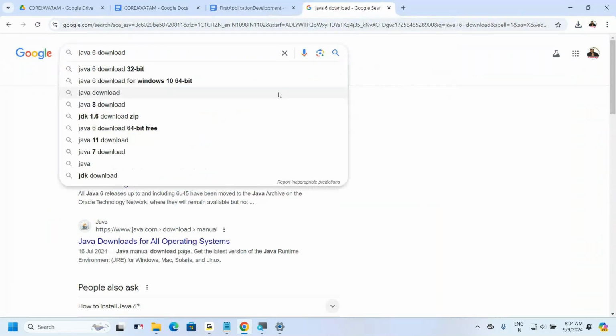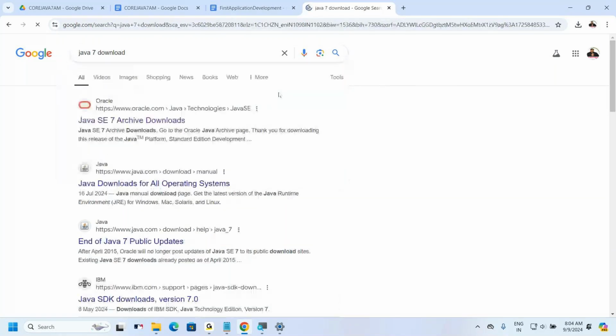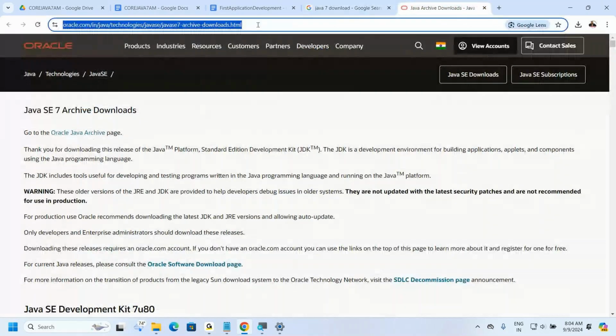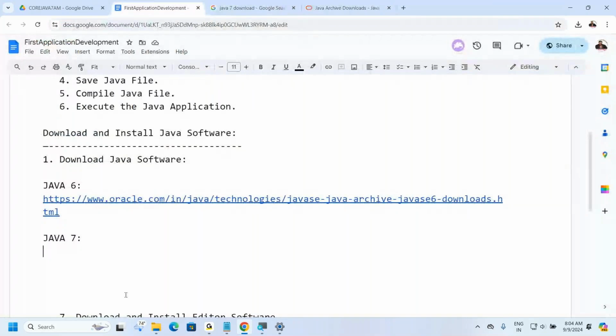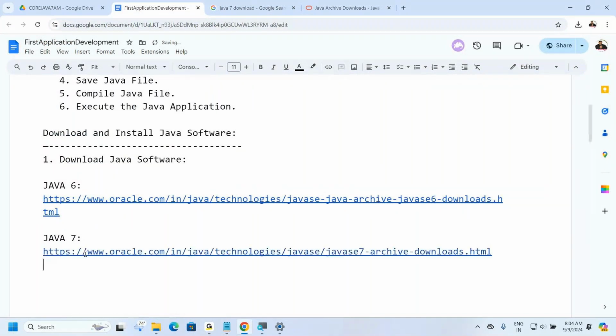Simple. Google it. Just search for Java 7 downloads. Click on enter button. Now, again, what are we getting there? Java SE 7 archive downloads. Right click on it and open a new tab. There I require this one here. Now, let me copy this. Now, here I want to use this. Java 7 downloads, here I'm going to provide this. Next one is Java 8.